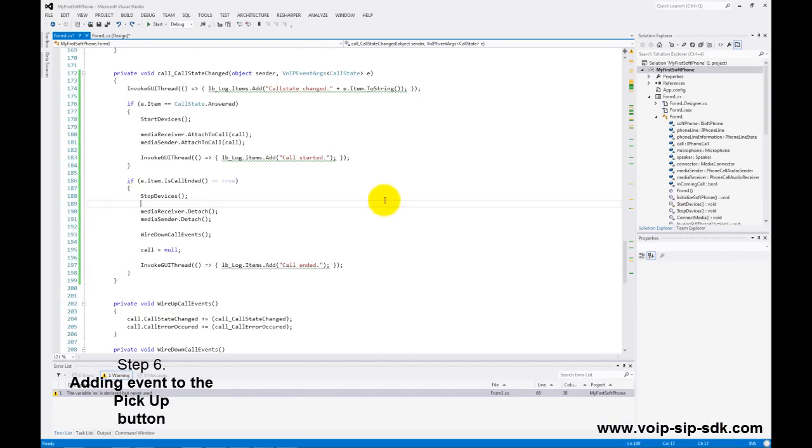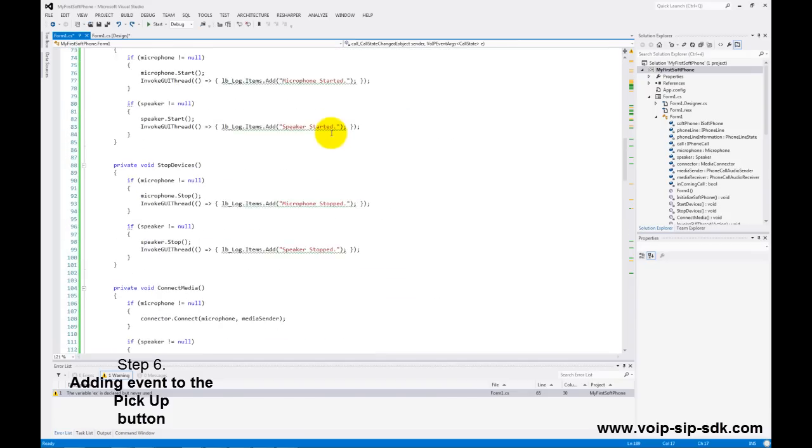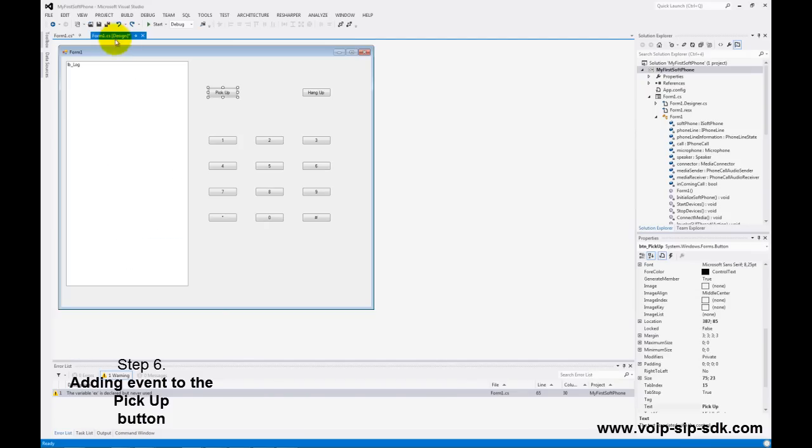Now, our Softphone is able to handle the call states, but before we try to make calls, we need to add events to our pickup and Hangup buttons.